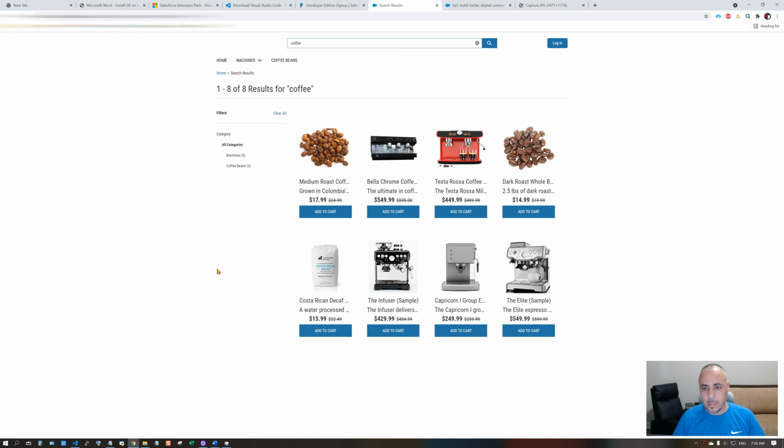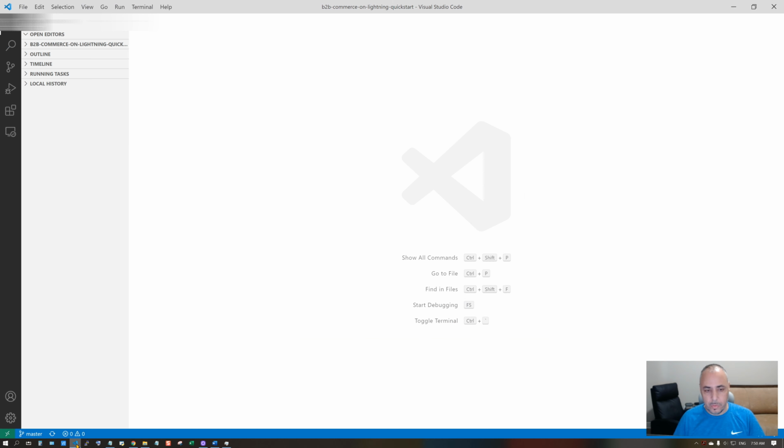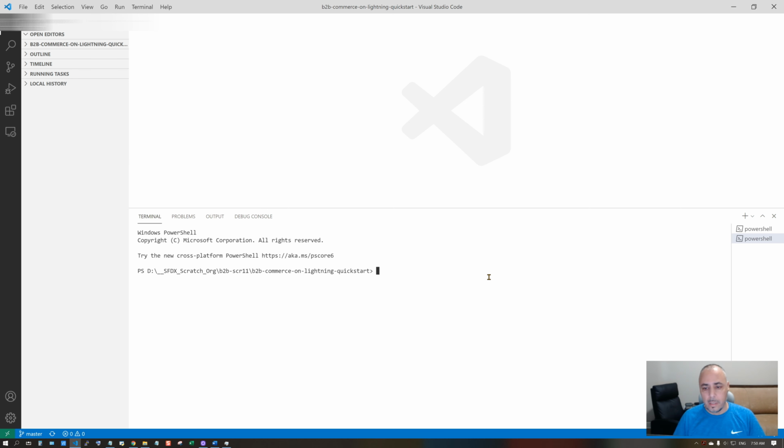So let's jump into Visual Studio Code, which is the environment where we're going to start the whole setup. First things first, let's open the terminal to check whether there are any updates for SFDX. So terminal, new terminal. Here's a few things that you need to have. First, check your current SFDX version. Make sure that you are on the latest version.